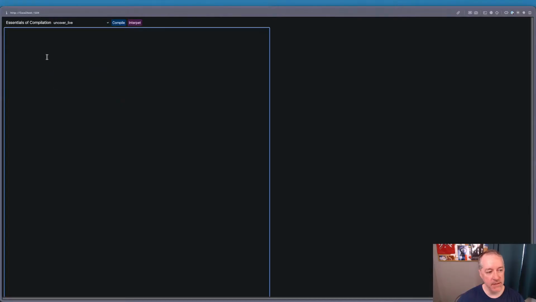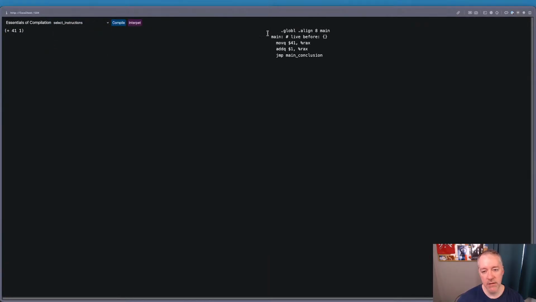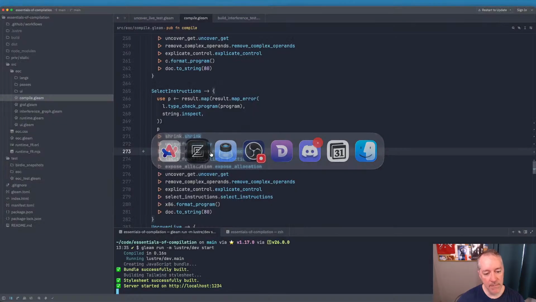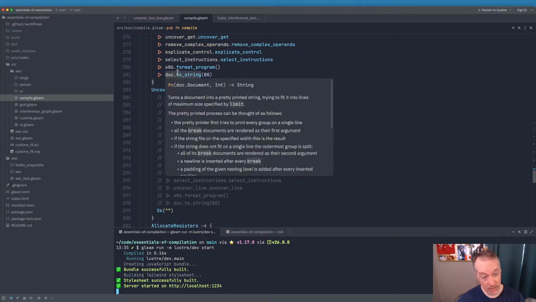But if I say plus 41, 1, and I try to compile that, it doesn't give me any output. But if I go to select instructions, note that we have some output there. So why that happens: here's select instructions, and we have commented out uncover live.